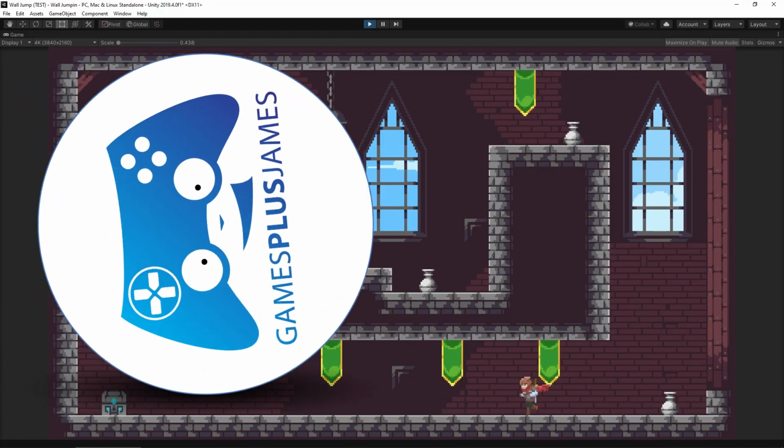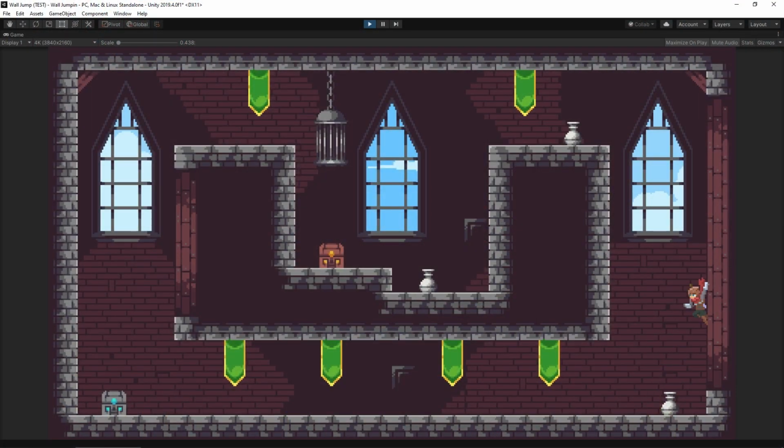Hey everybody, this is Games Plus James, and today we're going to take a look at adding a wall jump mechanic to your game. So the ability to grab onto a wall and then jump and push away and fly up as you go to allow your players to get to higher places in your games.